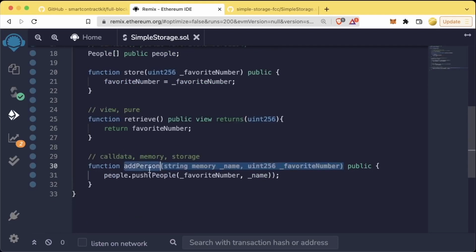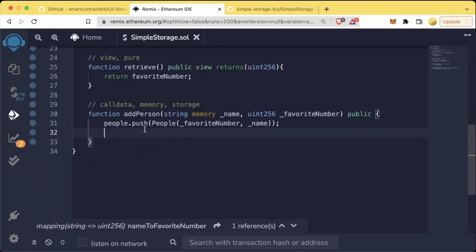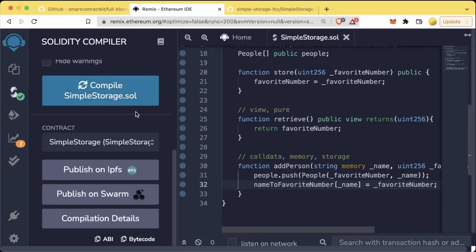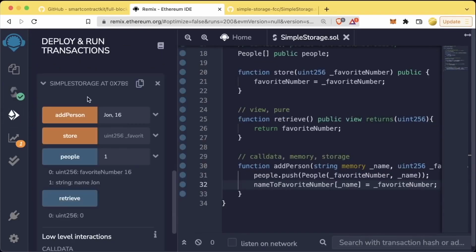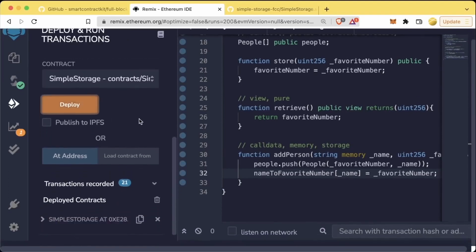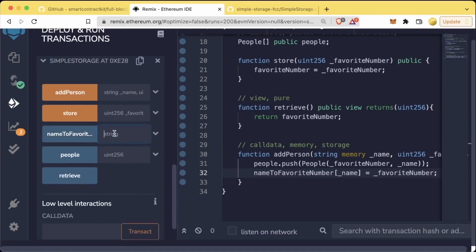So let's add some capability to our addPerson function. We are going to add our people to our array, but let's also add them to our mapping here. What we'll do is we'll say nameToFavoriteNumber at key name is going to equal the favorite number. So let's go ahead and compile this. We'll go to our deploy screen and deploy this. We have a new button, nameToFavoriteNumber.